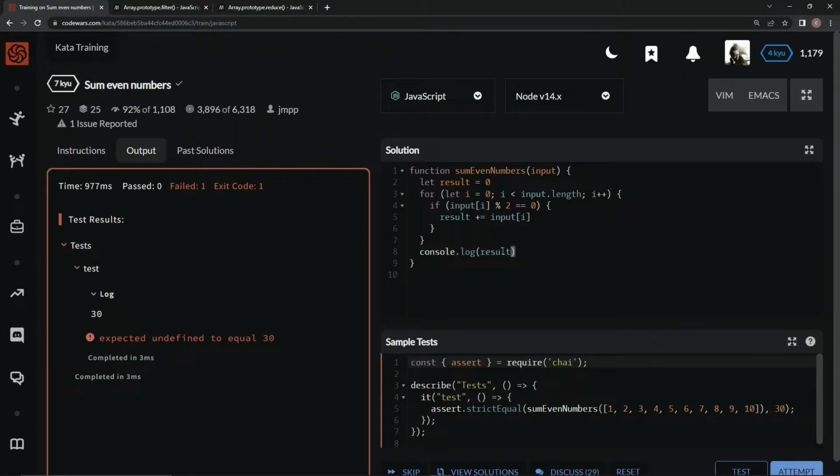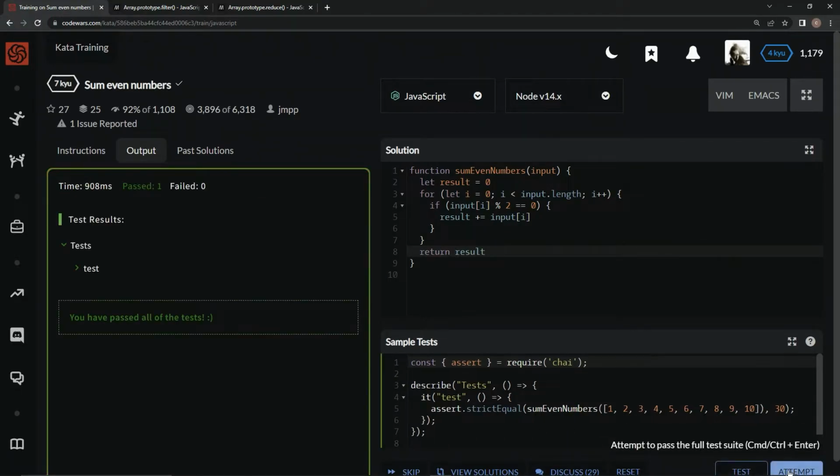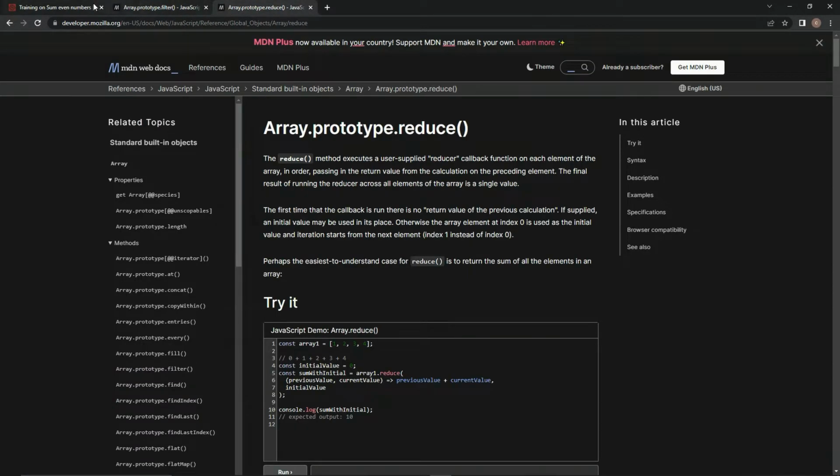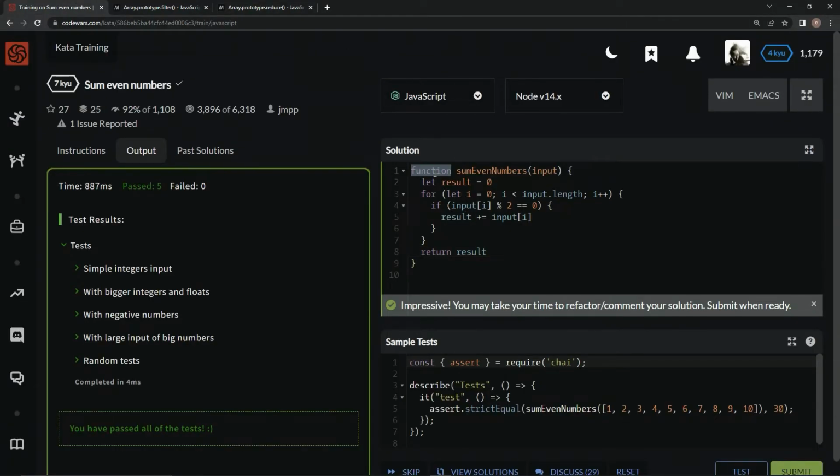Let's get rid of this console.log. Let's say return result. Let's test it out. Green. Looks good, but you know what? I didn't open these for nothing, okay? I didn't open filter and reduce just to have them up there, alright?